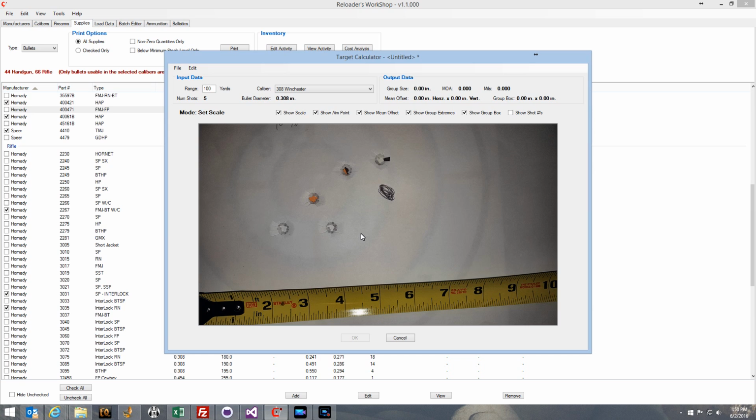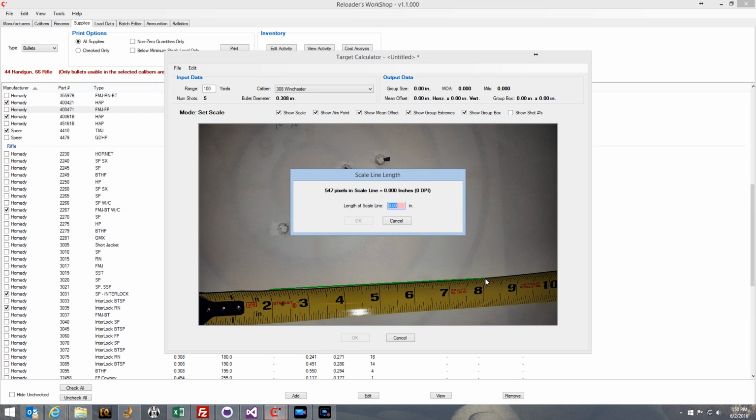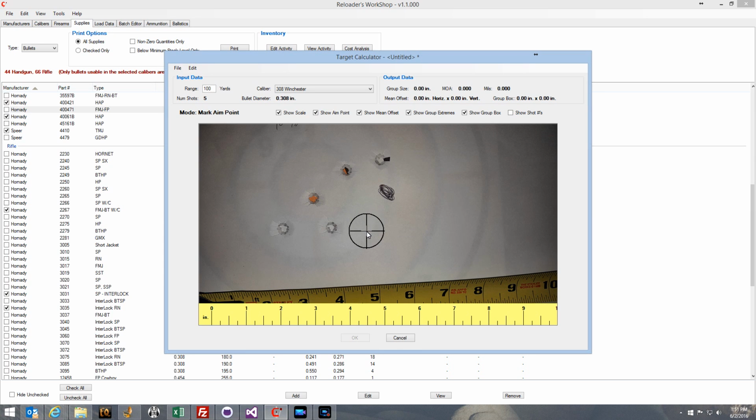What I do when I have this situation, in order to use it with a target calculator, is lay a tape measure on the target and then take a picture of it with the tape measure on it, and then I can use that tape measure to set my calibration. Here I have a 6-inch line based on that tape measure, and that's an easy way to set my calibration. And then I can set my aim point to the little pen mark I have on there.